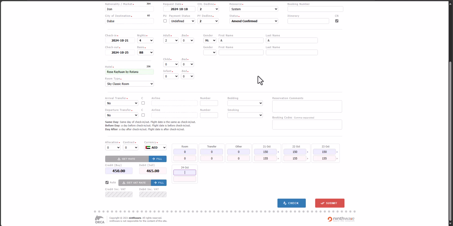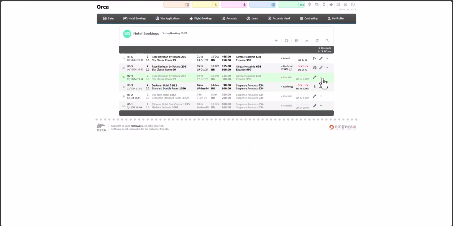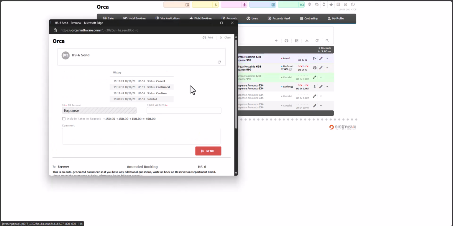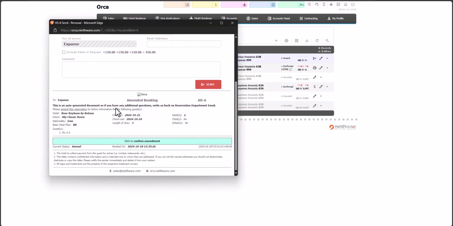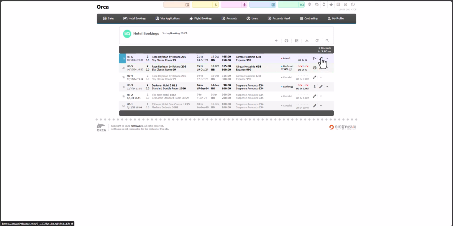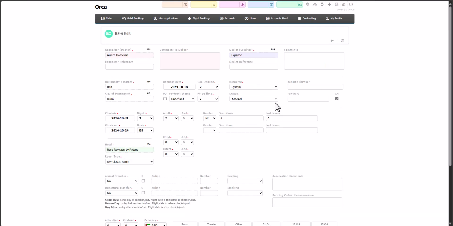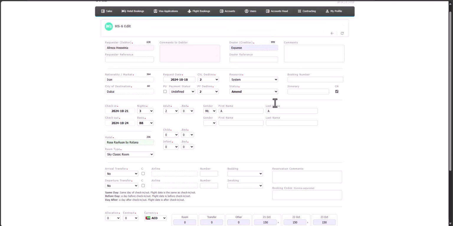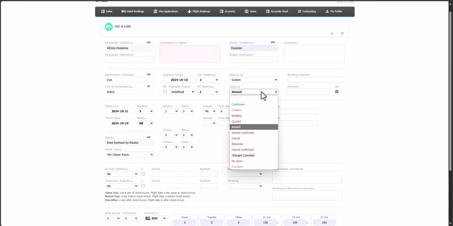And once the amendment is made, again, we simply click on send and send the amendment details to the hotel. Or again, if the hotel responds back by email or WhatsApp, then we have to make changes all by hand with the edit option. And then once everything's done, we can again change this to a confirmed status.